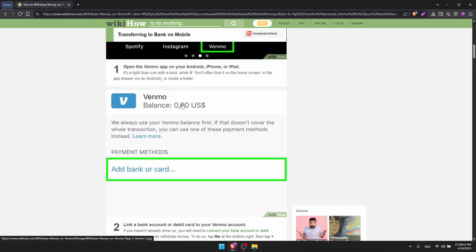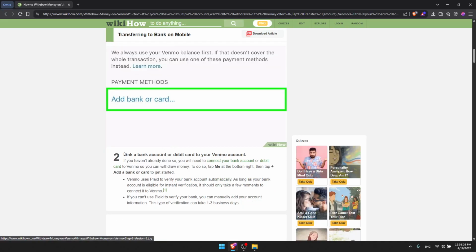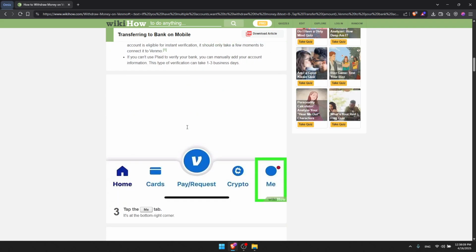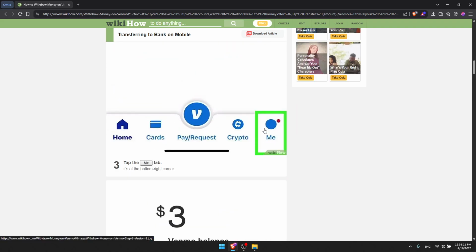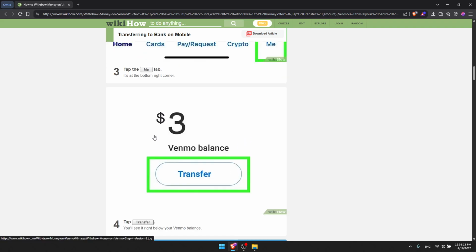Because if you have zero balance, you won't be able to do this. If you already have some balance, of course, you'll be able to. But if you don't, make sure to add your bank account. So link your bank account or debit card on your Venmo account. And after that, click on this Me button. As you can see in here, you'll be able to find the transfer button.